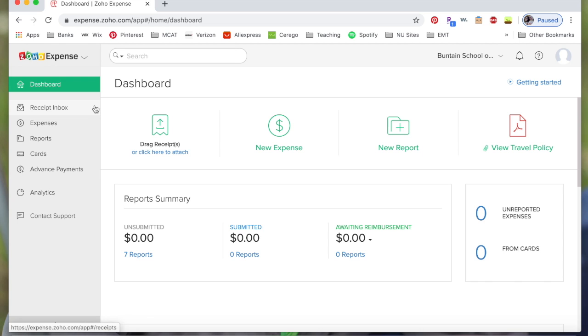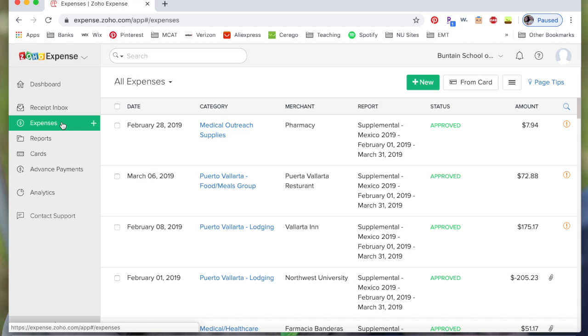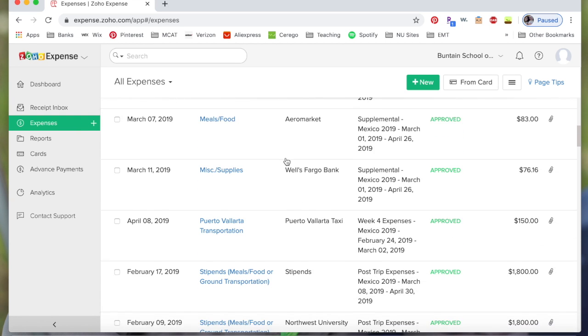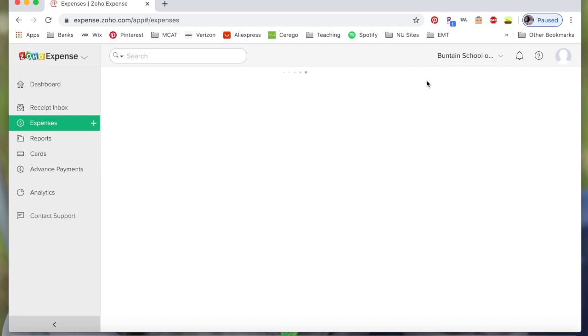So we're going to go through submitting an expense. So these are old expenses from last year. You just have to ignore them. There's no way to archive those. We're going to click New.